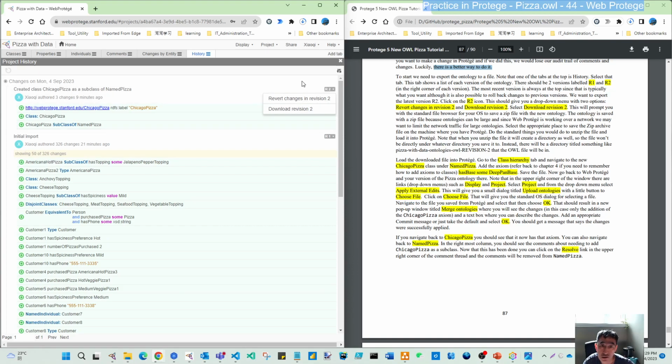The first option is to revert the changes in revision 2, and the other is download. Revert is also a powerful thing. Imagine if you want to drop what you have done on the Chicago pizza subclass creation, you can revert the change to revision 1. That can return your project back to the state before you created this Chicago pizza. But what we want to do now is just to download revision 2.